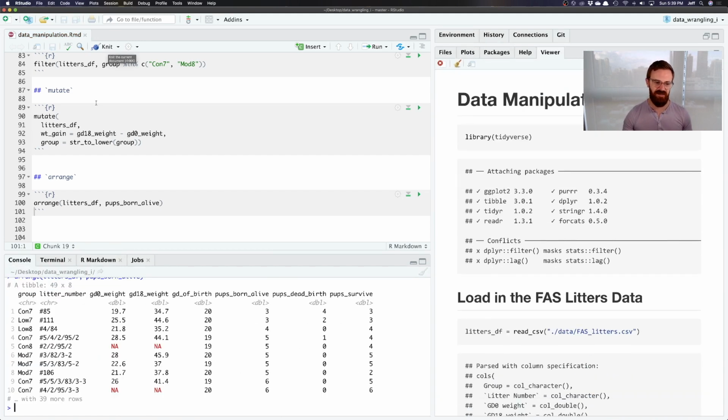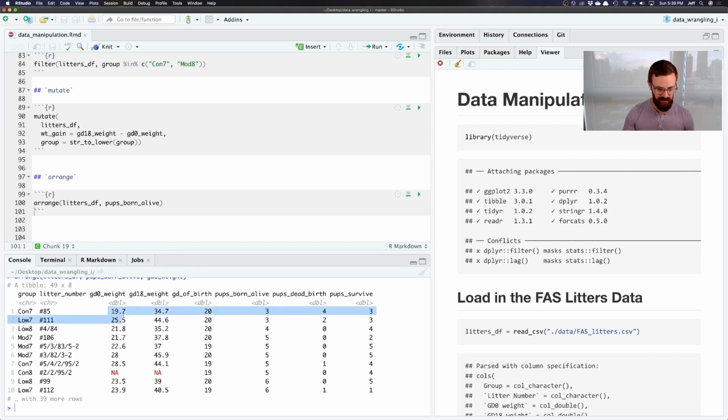You can put it in reverse order. You can arrange in alphabetical order if you want to do group first. You can arrange by 2 variables simultaneously, so maybe just to see what that looks like, let's do pups born alive and then GD0 weight. And what you get out of that is that first you're in order by pups born alive, and then within each of these levels you're in order for gestational day 0 weight. So 3 and 3, that looks like it's in order. 5s are all in increasing order. 6s look like they're increasing, right?